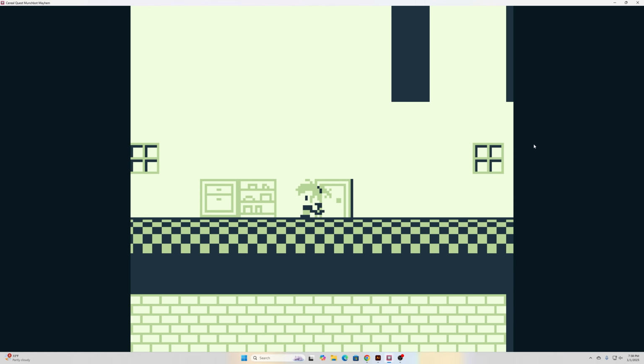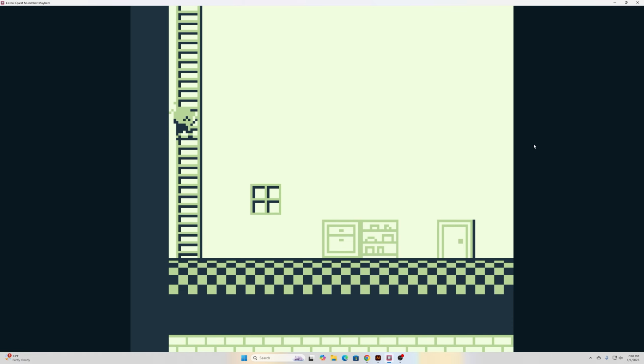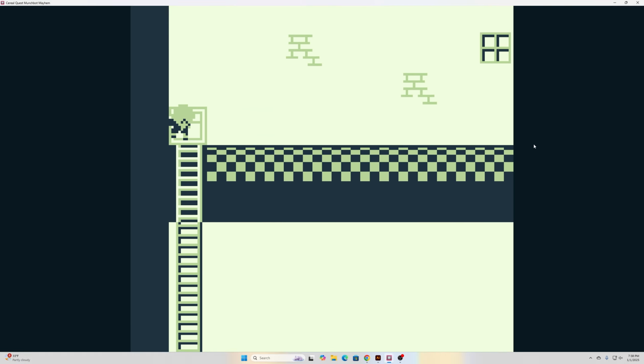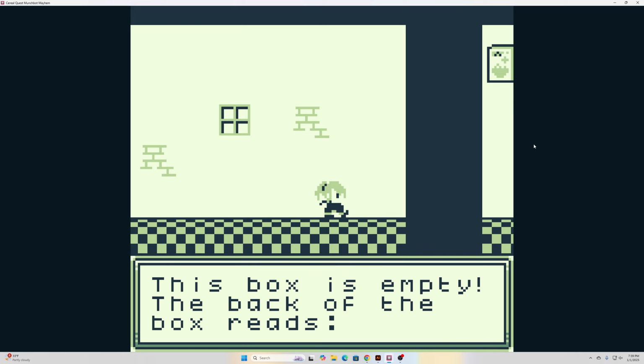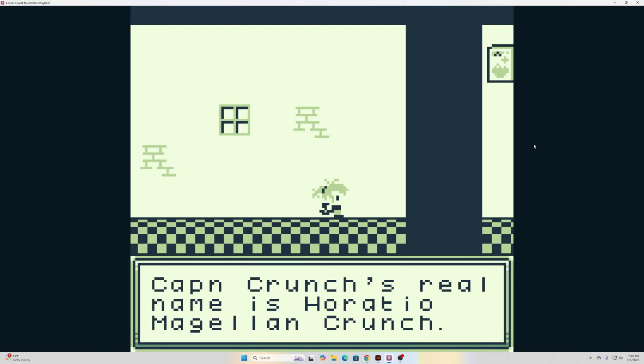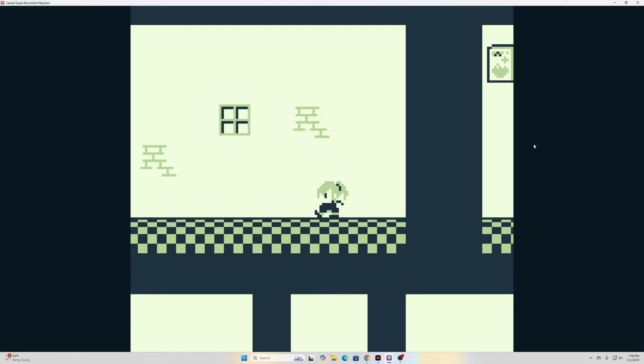So the cereal I have around the house here is just in these different rooms. I wanted my first level to be kind of a tutorial. This one says this box is empty. The back of the box reads Captain Crunch's real name is Horatio Magellan Crunch.